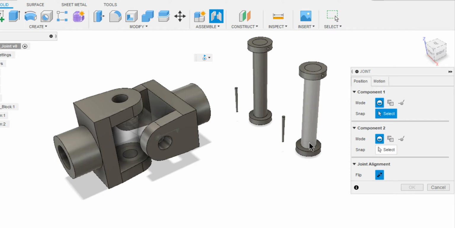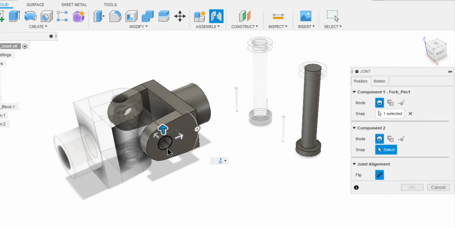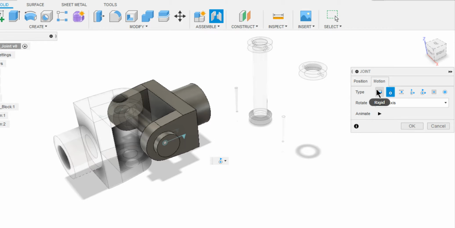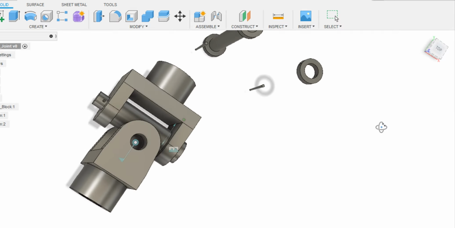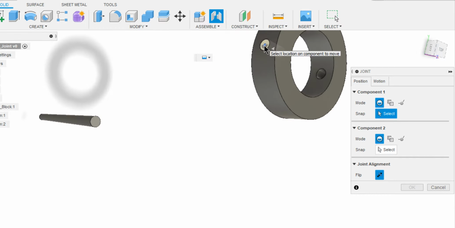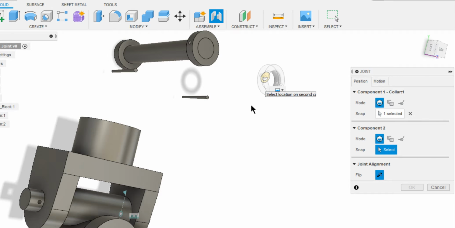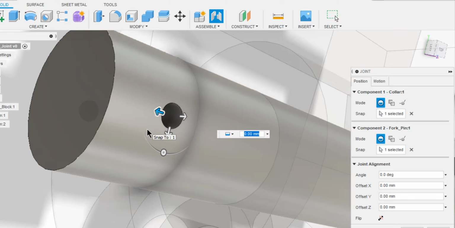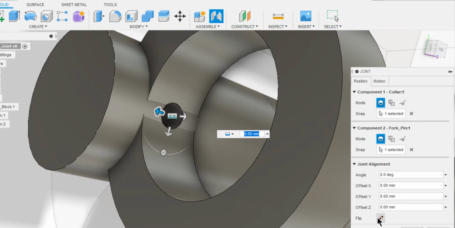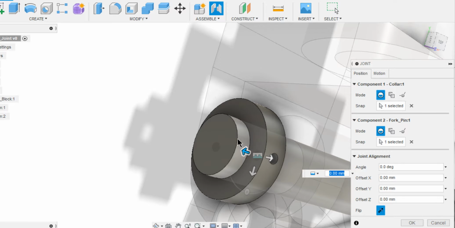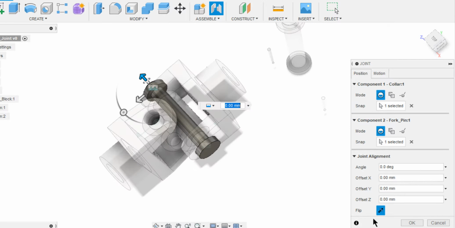Repeat the joint and select the bottom central point and the control point on the fork and let go. I want to change the motion type to rigid. Repeat the joint and select the bottom point on the collar by holding Ctrl down, and select the top point of the hole on the fork pin. If you get it like this, don't worry, flip the direction and let go. It's that easy.